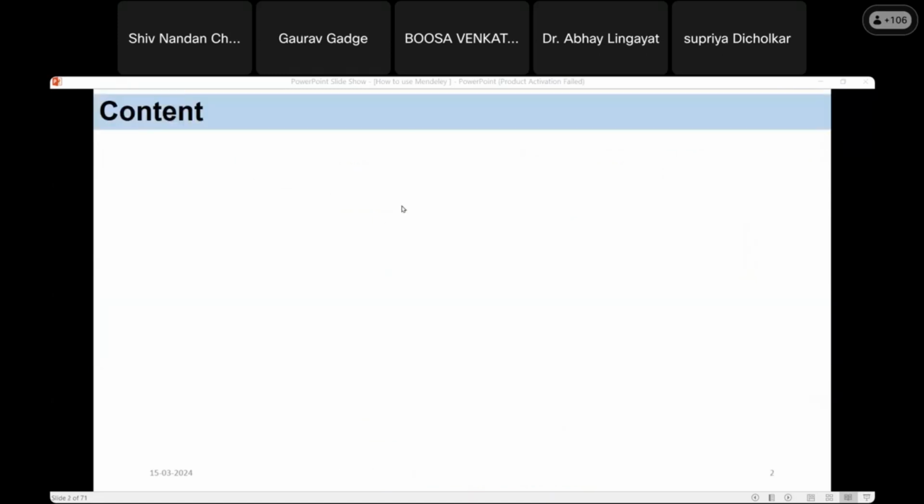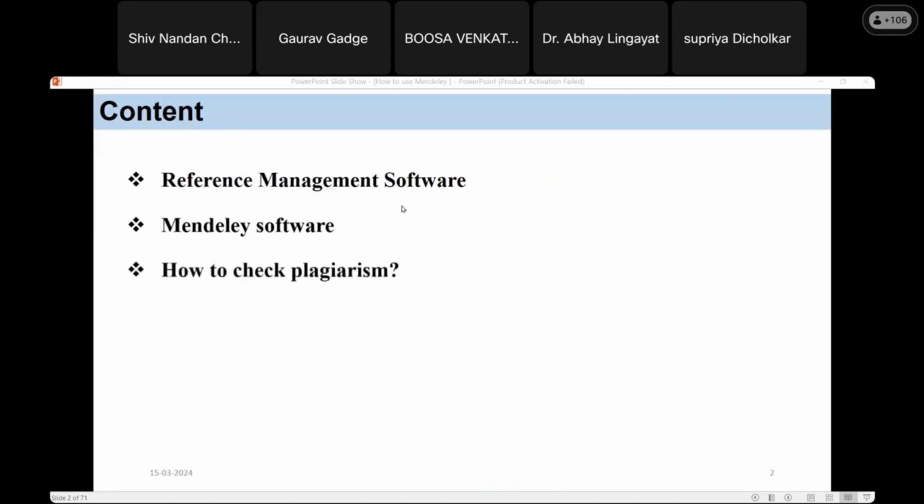What is the content? We are covering the reference management software available. Then we will exclusively study the Mendeley software. Then how to check the plagiarism is also one of the topics. And in the plagiarism check, we will also discuss some AI tools. And lastly, we will end with how to reduce the plagiarism content.